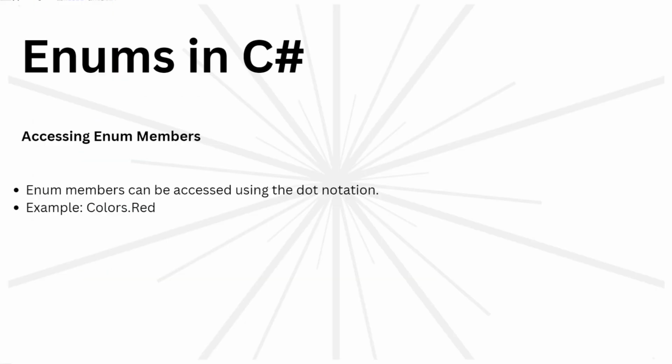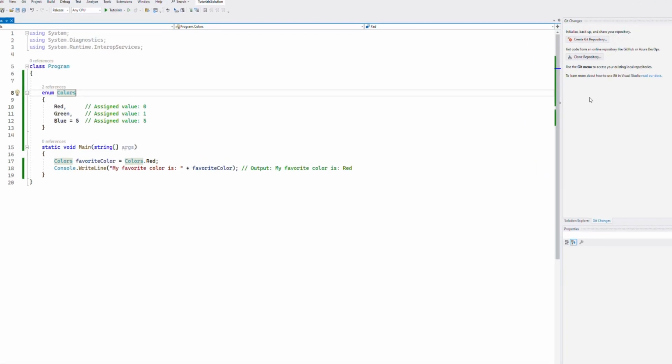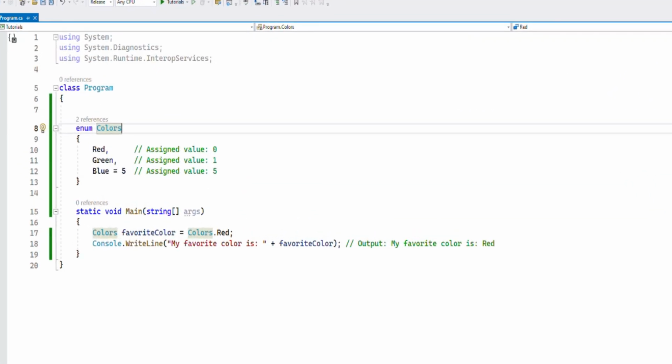Accessing the enum members. The enum members can be accessed using the dot notation. For example, if we have declared an enum called Colors, we can access the Red name by using Colors.Red. Here's a code snippet that demonstrates how to access the enum name, and if I run it, it's going to print: my favorite color is Red.